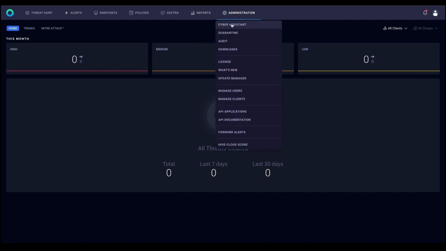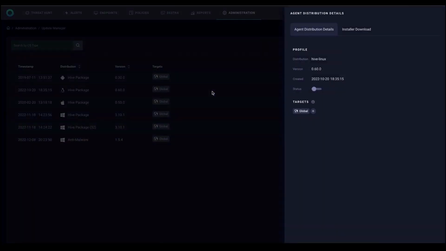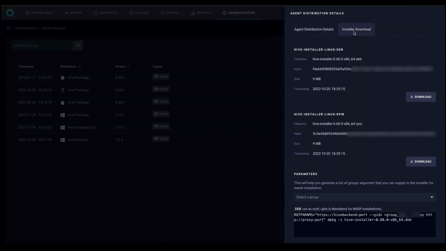Click on the administration tab, then click on update manager. You can see various installer packages listed on it. Please choose the required Linux package. A new agent distribution pane will be opened. Click on the download installer tab.